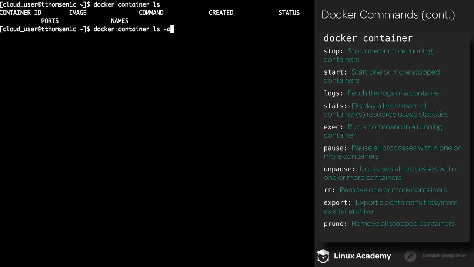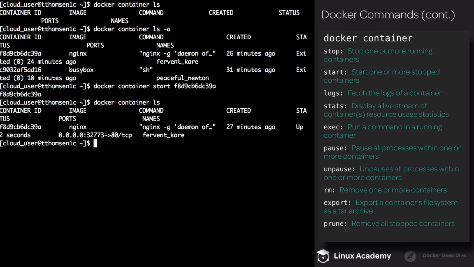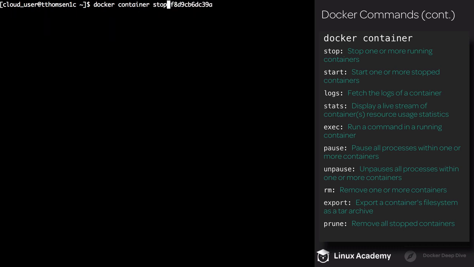Now let's get a listing of all of our stopped containers, and we'll start Nginx. To start a container, execute Docker container start, and then supply the ID or the name of the container. And there we go, our container is now back up and running. Likewise, I can do the opposite and stop my container. And then I can start it back up again.